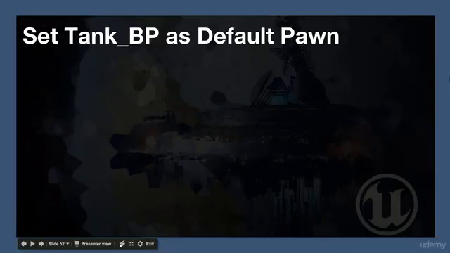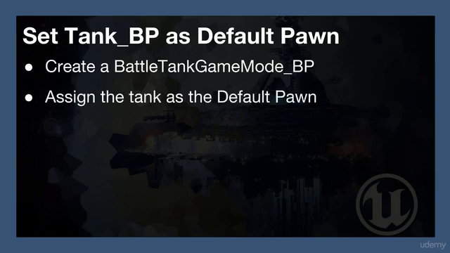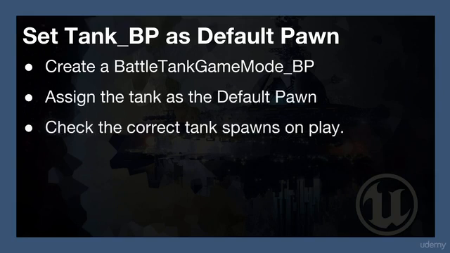Now, of course, you've done that before. So I want you to set the tank blueprint as the default pawn. Create a Battle Tank Game Mode blueprint based on the Battle Tank Game Mode C++ class. There are several ways of doing that. We've done it in the previous section. Assign the tank as the default pawn, and check that the correct tank spawns on play.